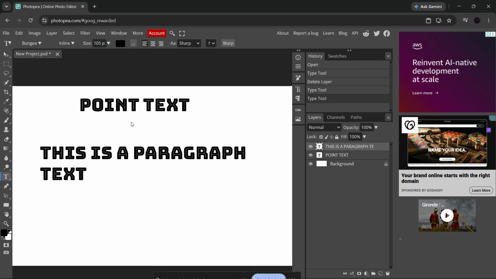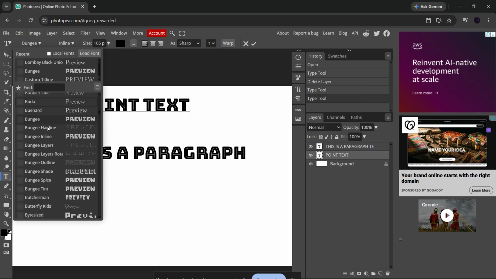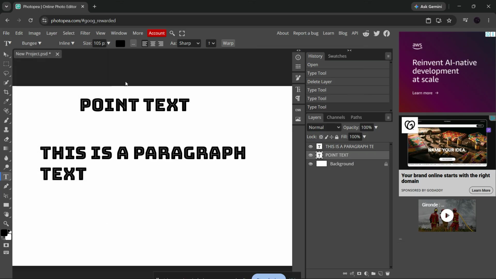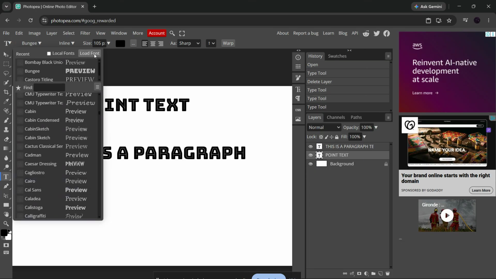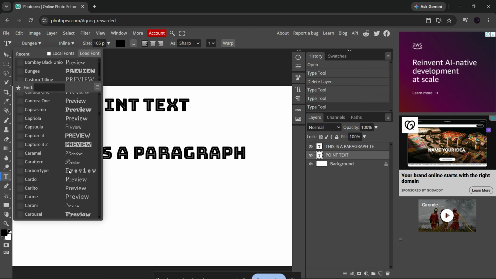Now, let's talk about changing the look of your text. With the Type tool still active, look at the top options bar. This is where you can quickly adjust the main text settings. First is font family. Click the font drop-down and you can search for fonts like Montserrat, Roboto, or Futura. If you have your own font file, you can also click Load Font at the bottom of the list to upload a .ttf or .otf font from your computer.